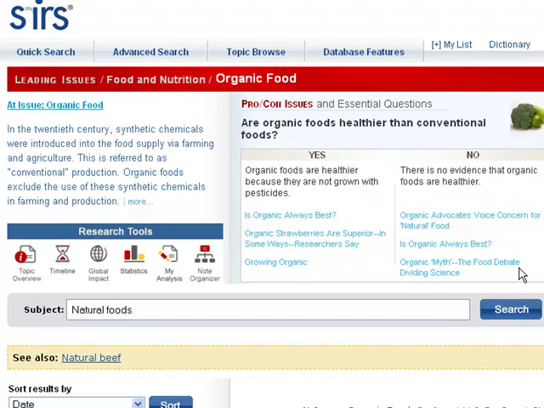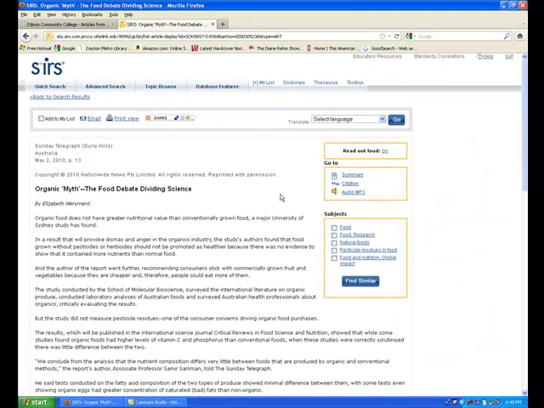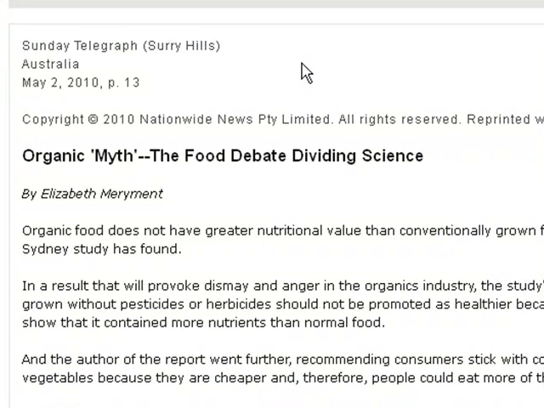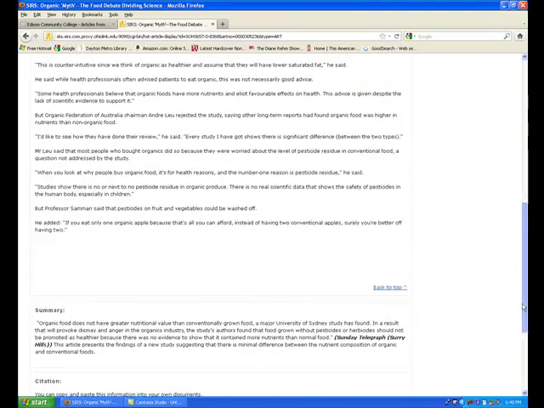I'm going to take a look at this article right here, Organic Myth, the Food Debate Dividing Science. And here I have my article displayed for me. As you can see, this is coming from the Sunday Telegraph, the May 2nd, 2010 edition, and you have the author of your article right here. We could scroll down and read through your entire article.